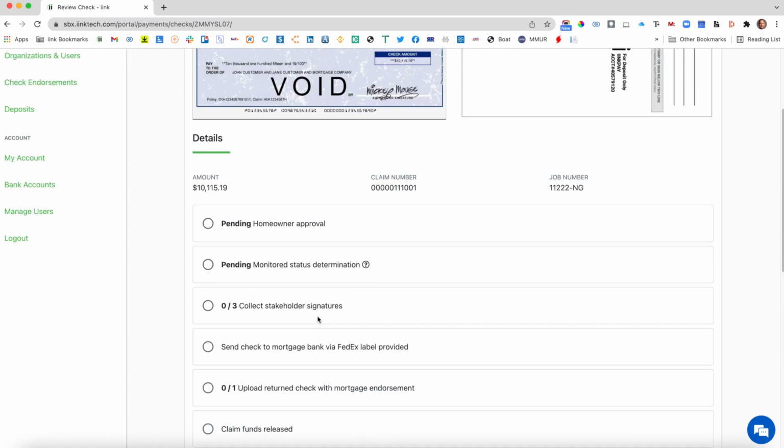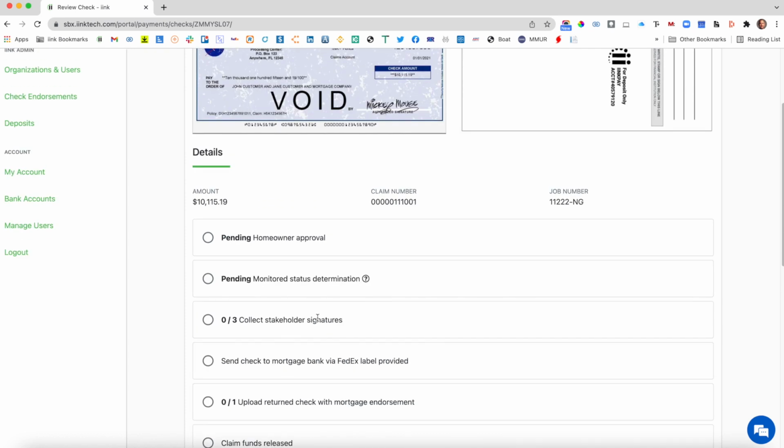Now, we do have some mortgage companies that are signing on our platform digitally, which means we don't need to mail the check off to them, but not all of them are doing it. So if we do still need to mail the check off to them for their endorsement, the only way that check will continue to be a legal tender is if we actually deposit it with the endorsement.